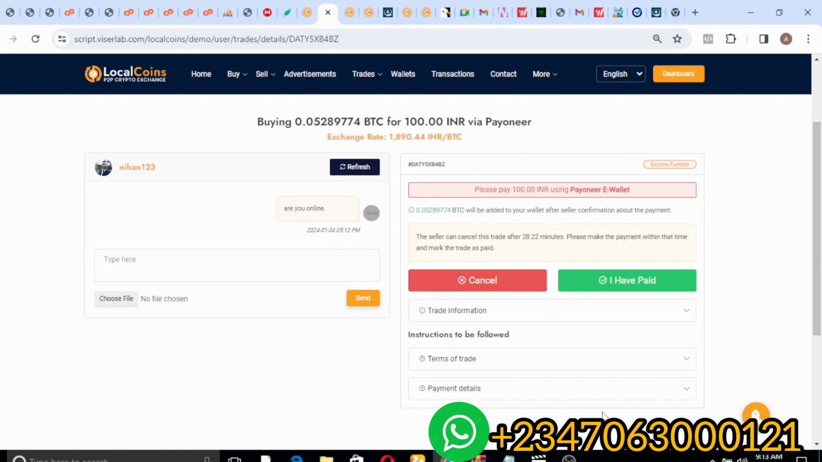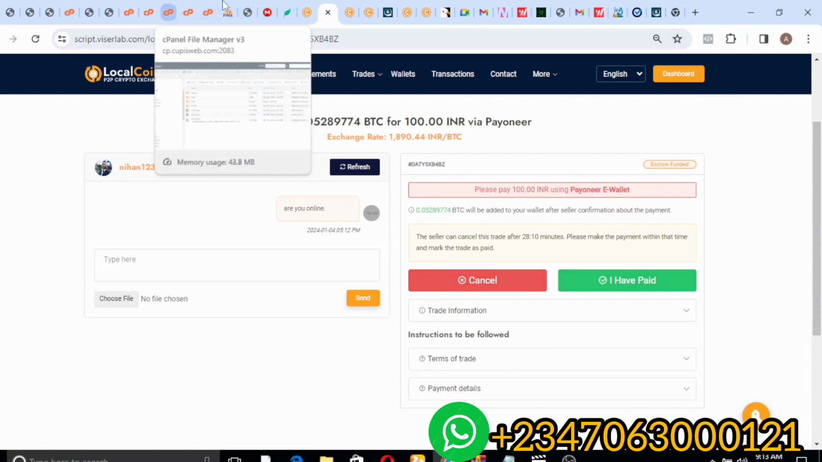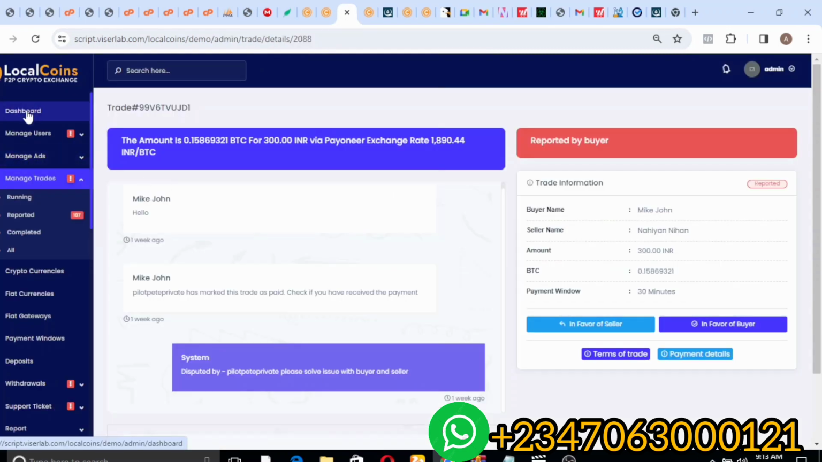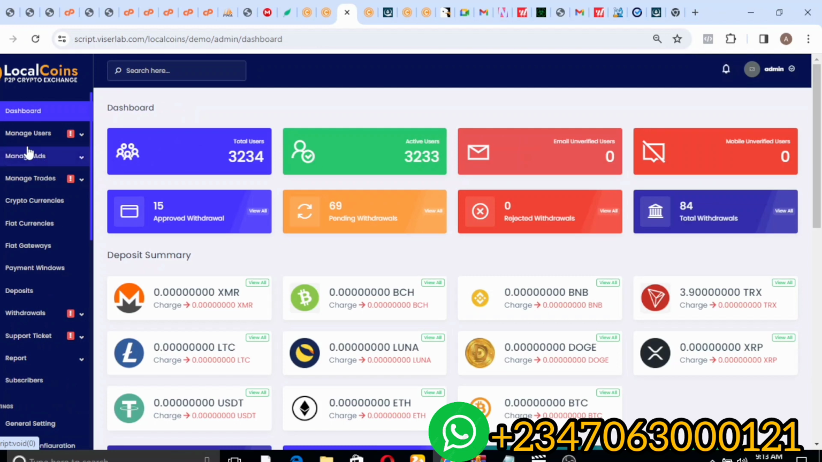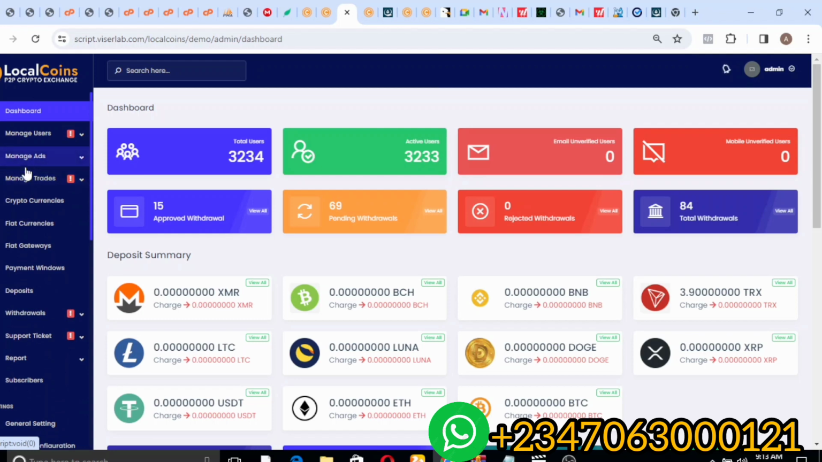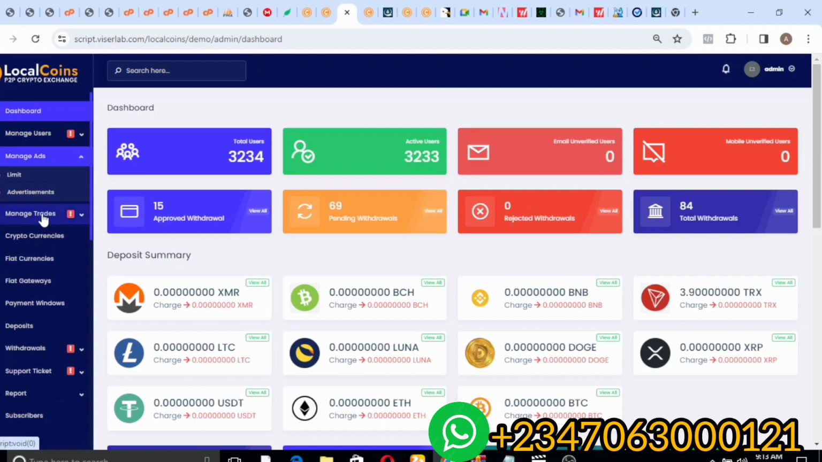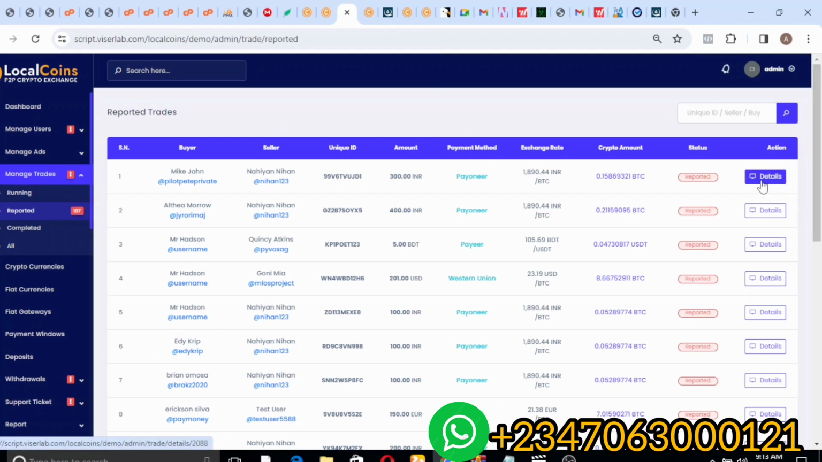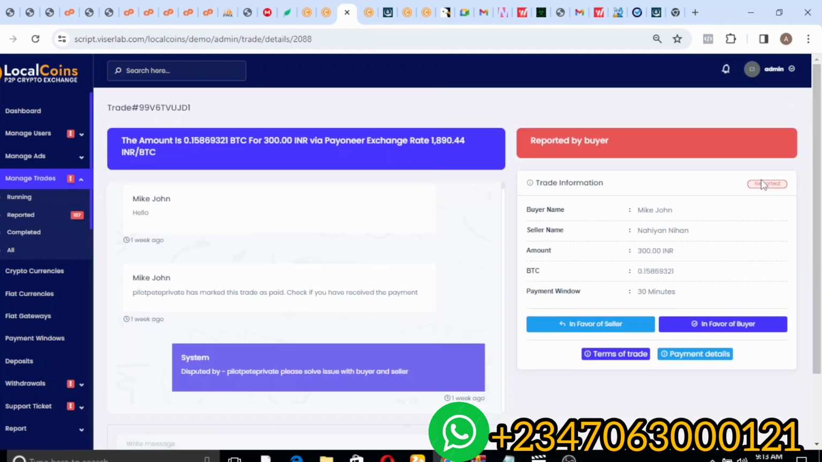Let's say he doesn't end up sending the cryptocurrency to you. You can report, and when you report, that's where the escrow comes in. Just like this, the admin dashboard of the site. When you come down to manage trade, on the report section you can see these are users that were reported along the line.